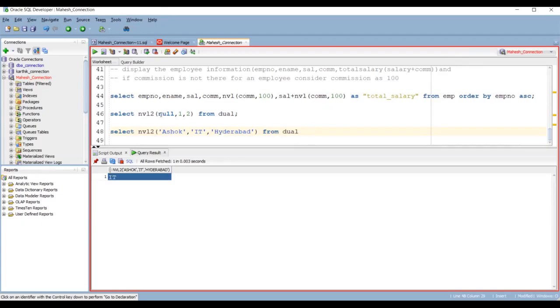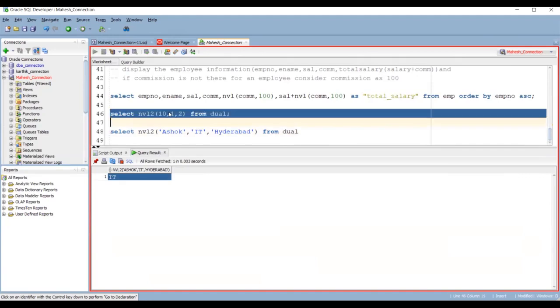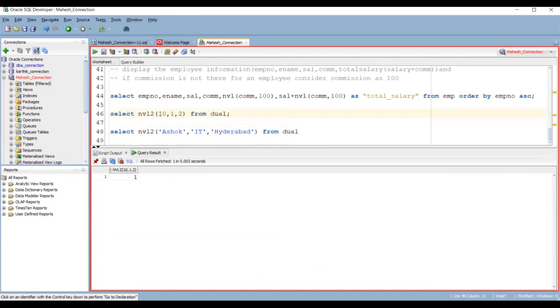As I told you, if it is a null value, then 2 will be returned. If it has a value, then 1 will return. Check it out. If I have a value like 10, then the B expression will return. If it is a null value, then it is going to return the second expression. Clear? For that, I have taken values. If it has a value, then IT will return. Otherwise, it is going to return Hyderabad. That's all.